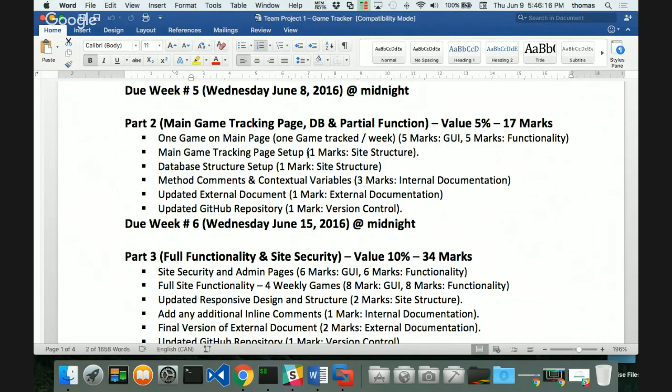I don't care if those are working or not. One game's got to be functional, right? So I can see that it's working somehow. That you can enter data, save things to the database, all that stuff. Why? Because if you can do one, you can do 4, you can do 10, right? It's not a big deal. That's the idea.